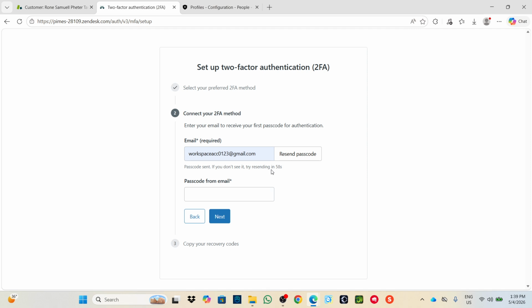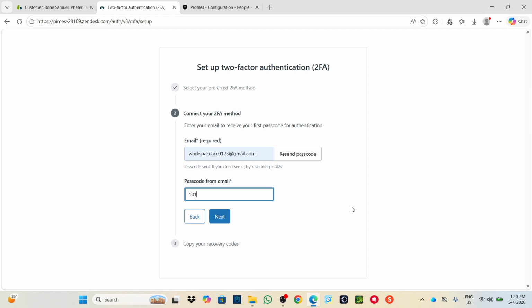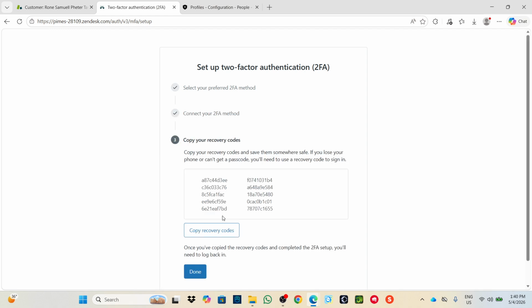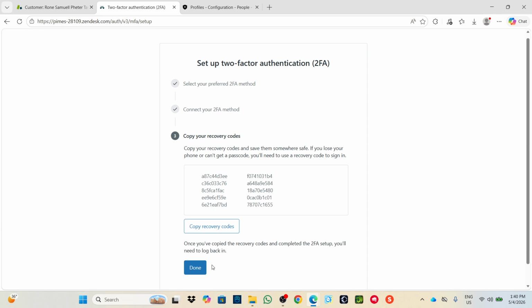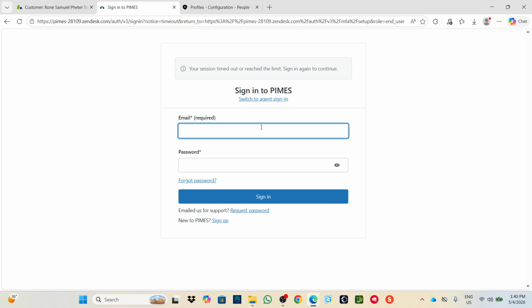After that, you should open your email and check the passcode sent by Zendesk. So wait for a few seconds, type in your passcode, then next. After that, copy the recovery codes and click on done, which means those recovery codes is what you can use to sign in on your Zendesk account and would enable the two-factor authentication. And that's it.